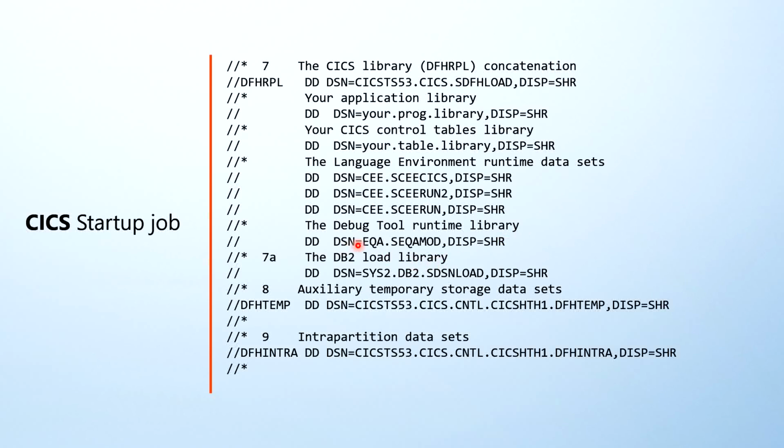Like for example, here they have added the debug tool libraries, and they have added DB2 libraries where they want this CICS region to communicate with DB2. And apart from that, to have this runtime environment, they have provided the LE datasets as well. And apart from these, they have provided the application libraries as well.